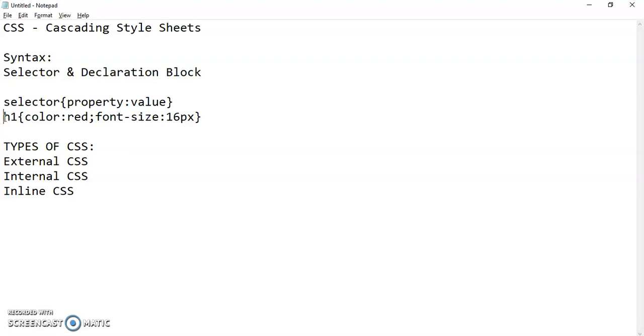Now in order to achieve this, we have three types of CSS. The first type is the external CSS, the second type is internal CSS, and the third type is inline CSS, each of them having their own different properties.